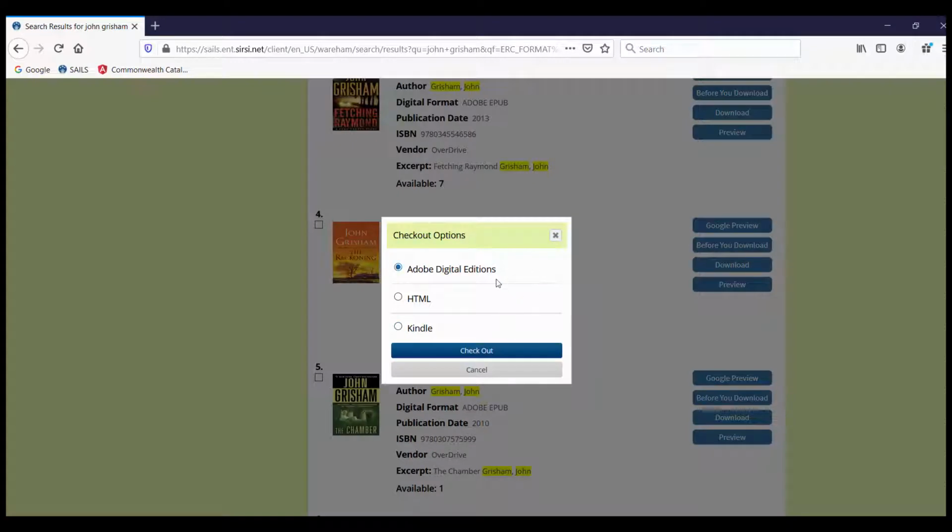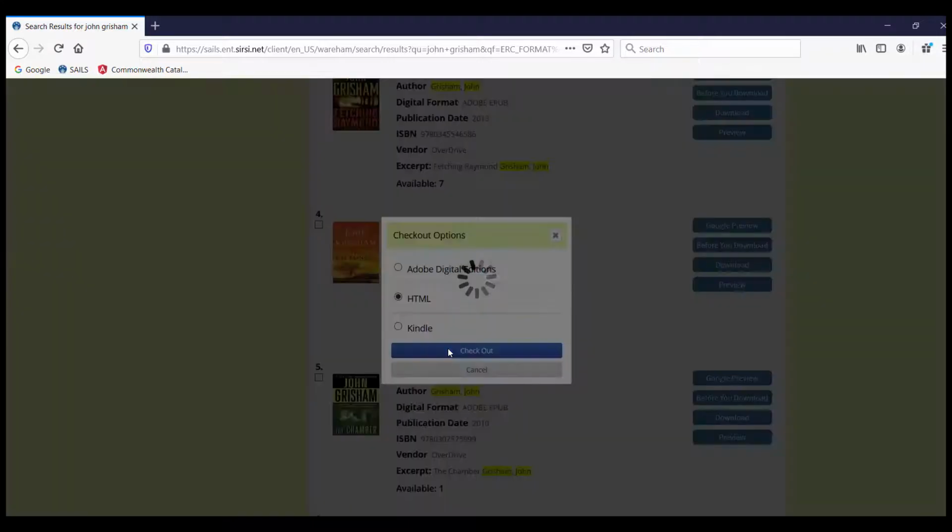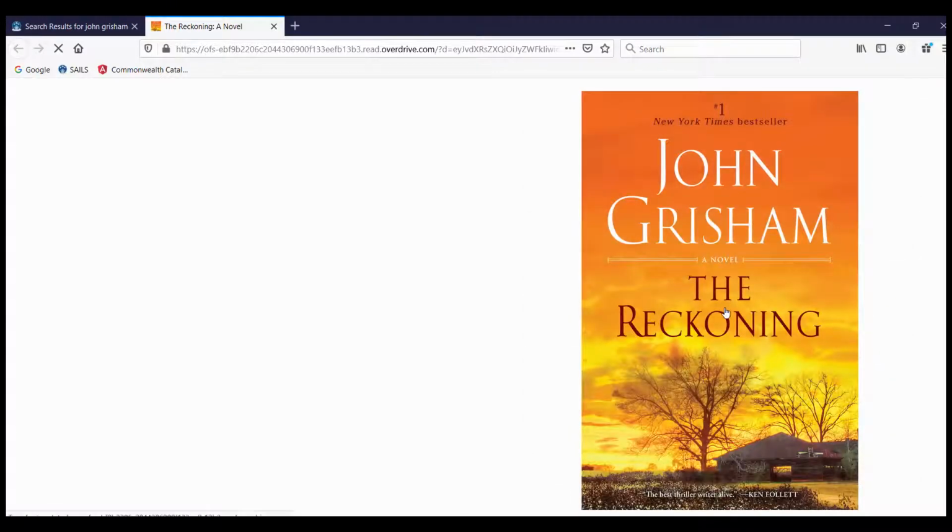Now it gives you 3 options. The option that we want to select is HTML, so we can see it right in the browser. So we're going to select HTML and click on Checkout. And once we do that, a second window will appear, and we can begin reading the book.